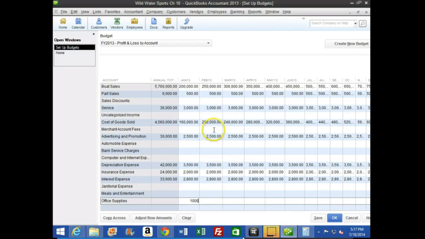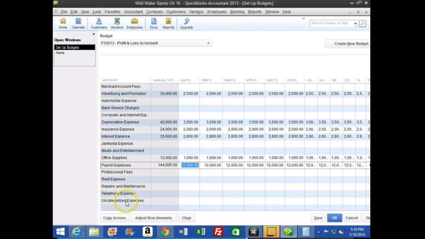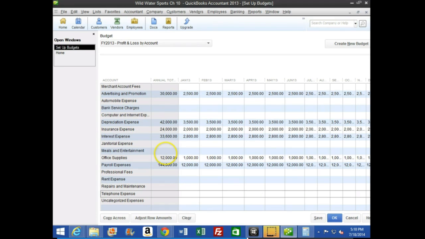Okay, so let's finish that up. We got the 1000. Number 16 said copy across. Number 17 said click in the cell at the intersection of January 13 and payroll expense here, type 12000. Number 18 said copy across. Number 19 says click in the cell at the intersection of January 13 column and the telephone expense. That would be here. Number 20, and then it says type 2100. Number 20 says copy across.